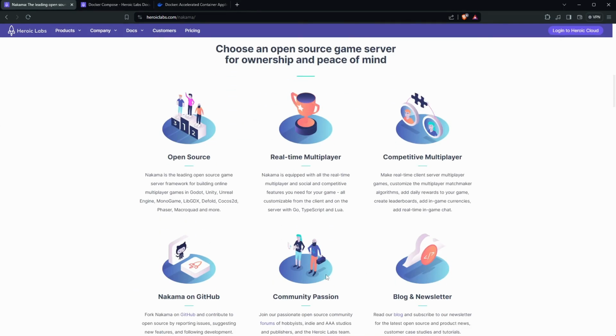Now, if we scroll down, you can see it's open source, so you can use it for your projects for free, and there are no royalties or anything like that. That being said, I will talk about how to monetize their product because it is monetized in a way, so just be careful of that.